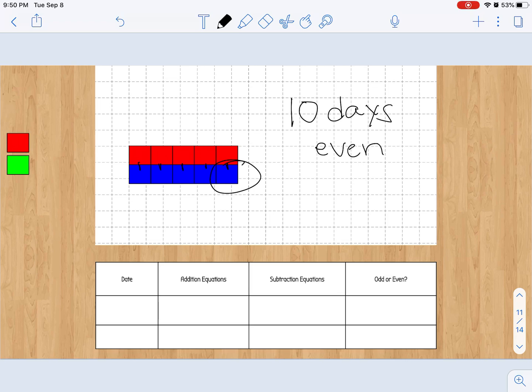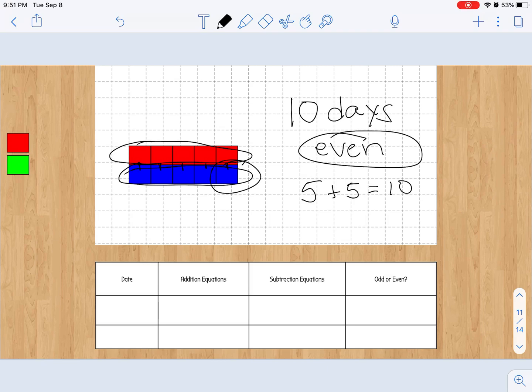I can also see that there are 5 red tiles on the top and there are 5 red tiles on the bottom. This means that there is the same number on the top and the bottom. And I know that 5 plus 5 equals 10, which we said was an even number. Great job.